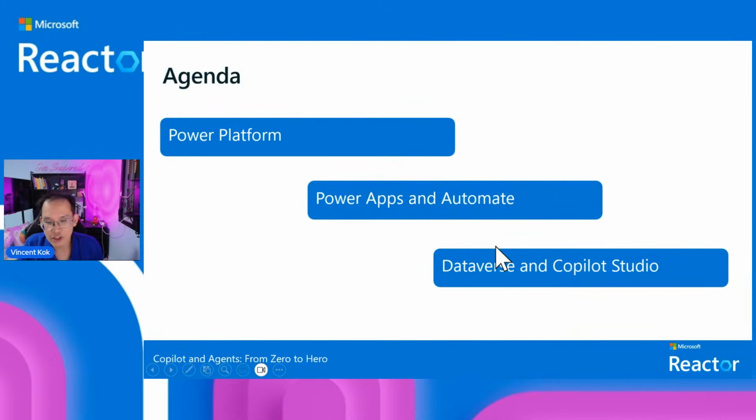Now for today, my agenda is simple. In just another 29 minutes, I'm going to walk you through some of the basics of Power Platform, what Power Apps and Power Automate are, and also Dataverse, which is a core component in Power Platform. And the final thing is Copilot Studio, where you are able to build agents. I hope all of you are ready for the day, and let's go.